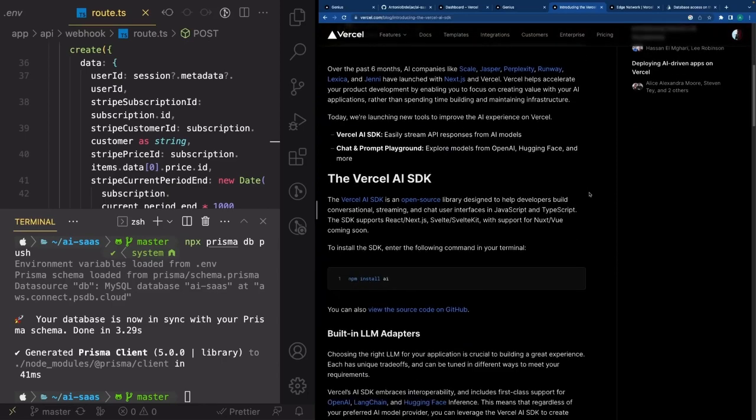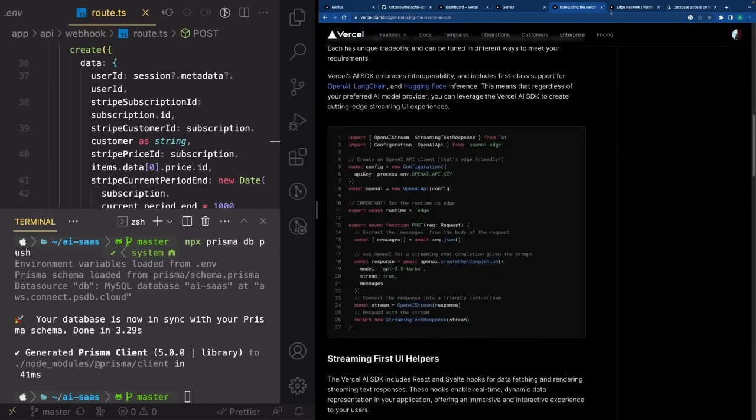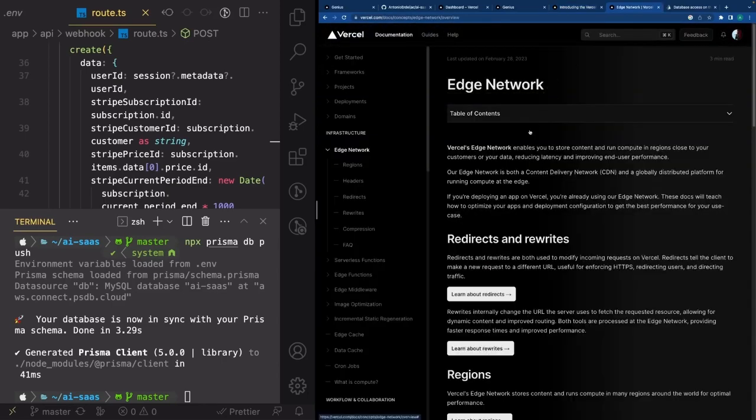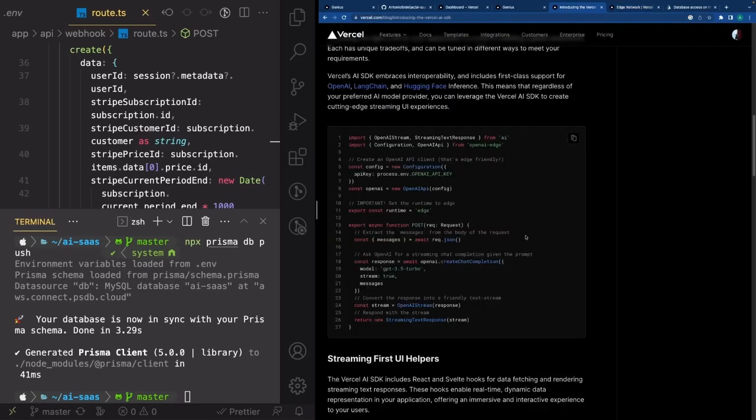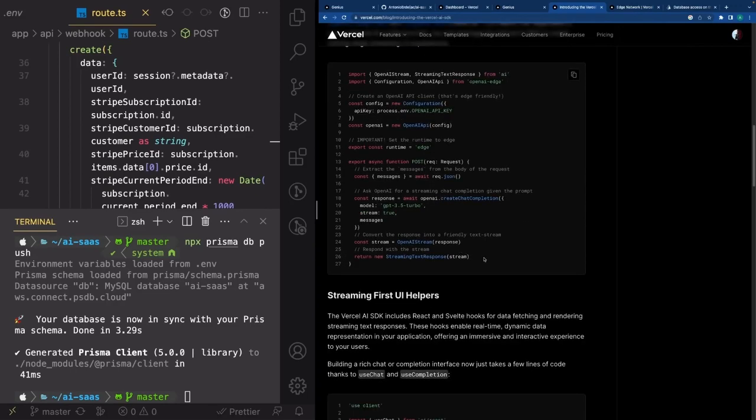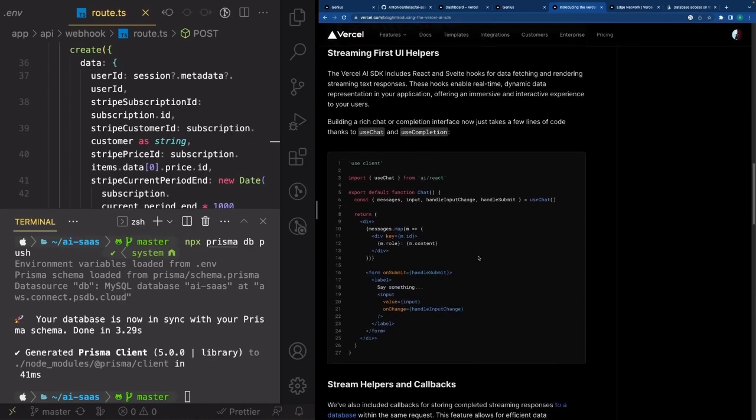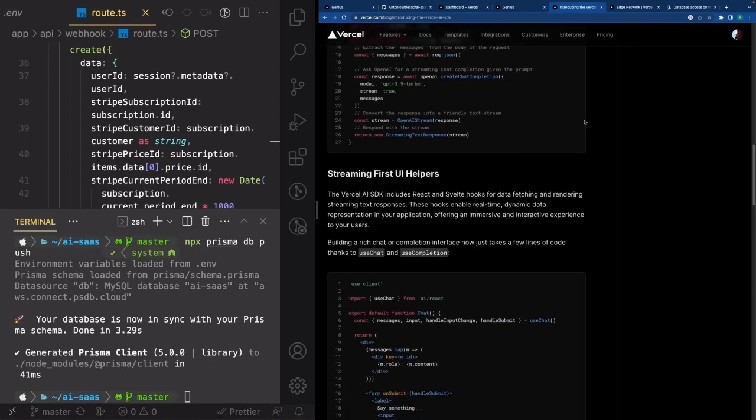So Vercel AI SDK works on the Edge network, which is also something you can Google and find out more about. It basically has a larger timeout and it's generally faster, and it supports streaming of content. So that's what we are going to play around with in my next tutorial.